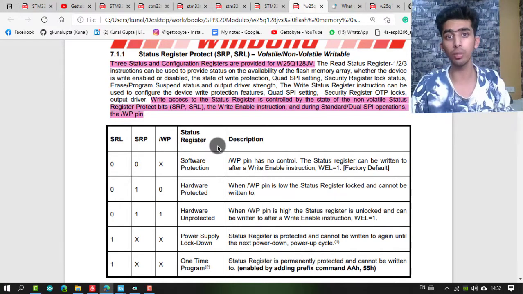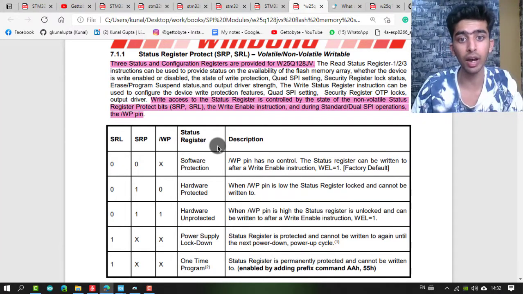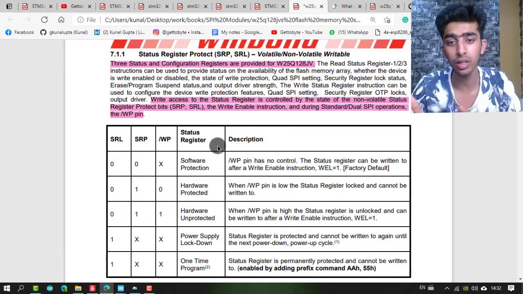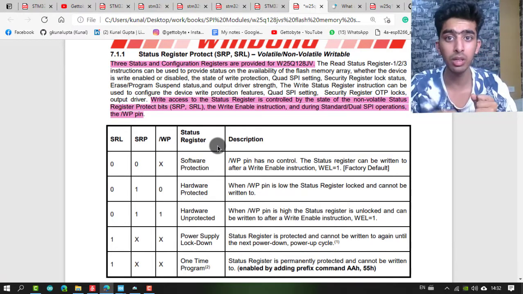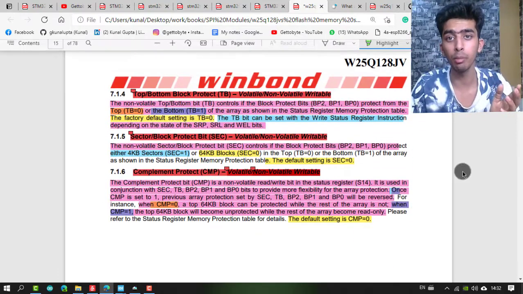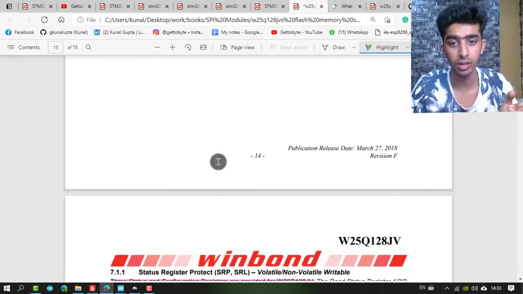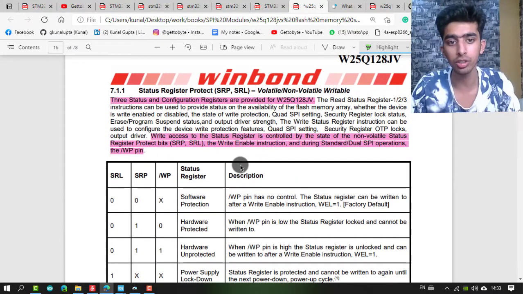Now the status register protect bits are also very important bits. These will decide whether my WP pin is used and whether I can read or write to my status register, as my status register only configures and controls the memory protection for my block protect bits. Okay, so this is very important in terms of configuring a status register.